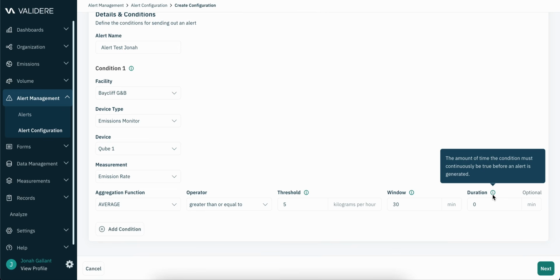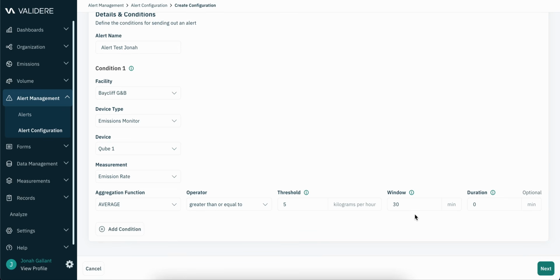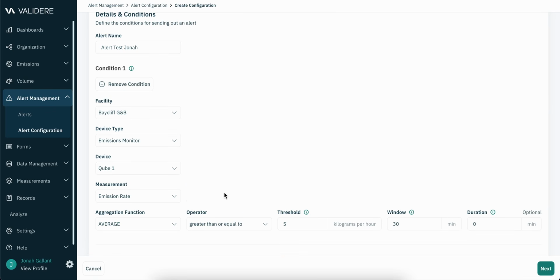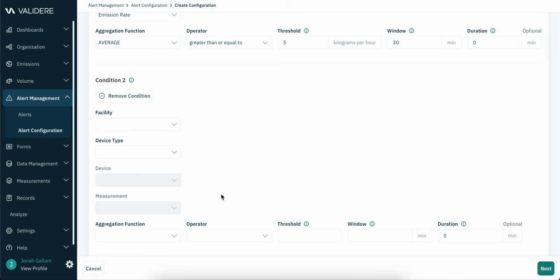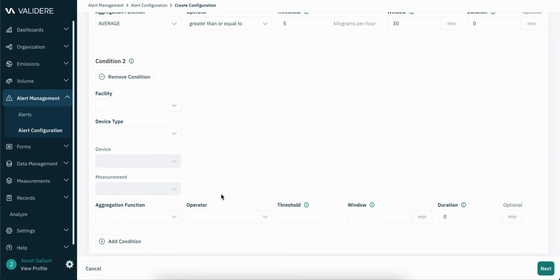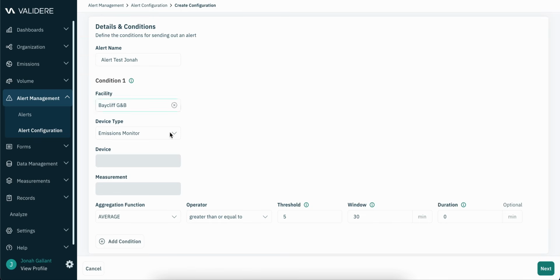I can also define a duration. So it would be how long this condition needs to be true for. In this case, I will just leave that for 0. I can also add additional conditions. So this gives your team a lot of flexibility to stack on multiple conditions and really customize these alerts. For this use case, I will just leave this to a single condition.